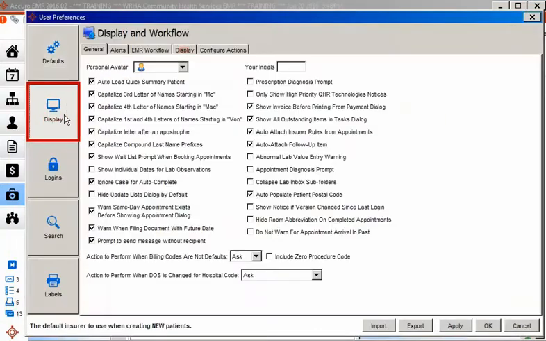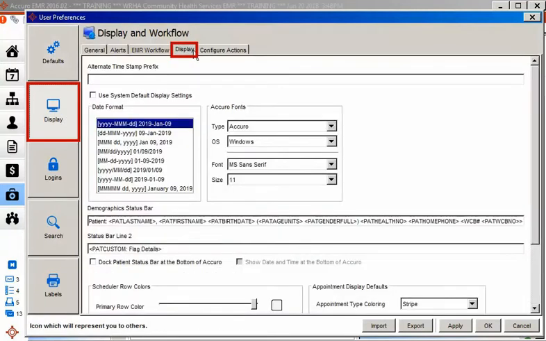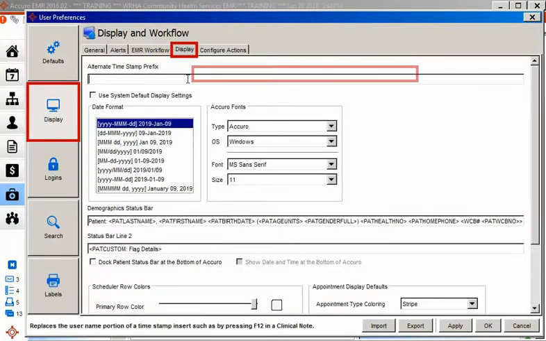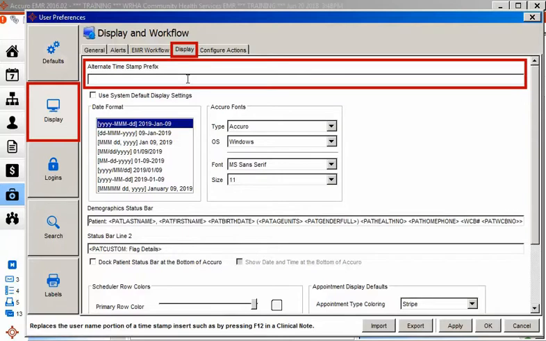Select the Display tab on the top. At the top of the page in the text field, you can complete your signature and input your credentials. Once completed, select Apply and OK.